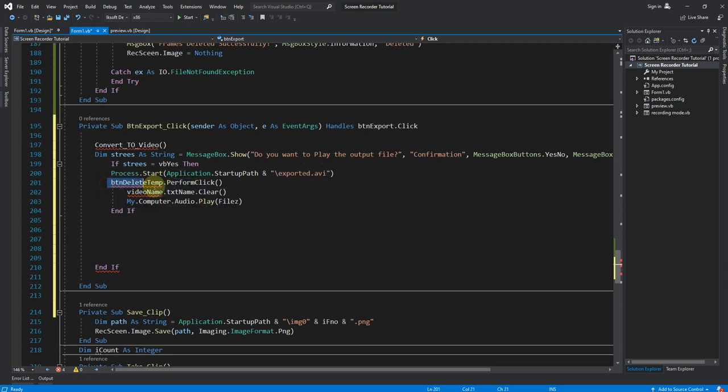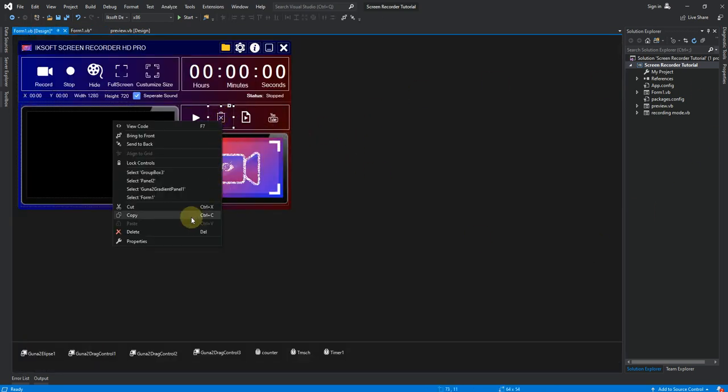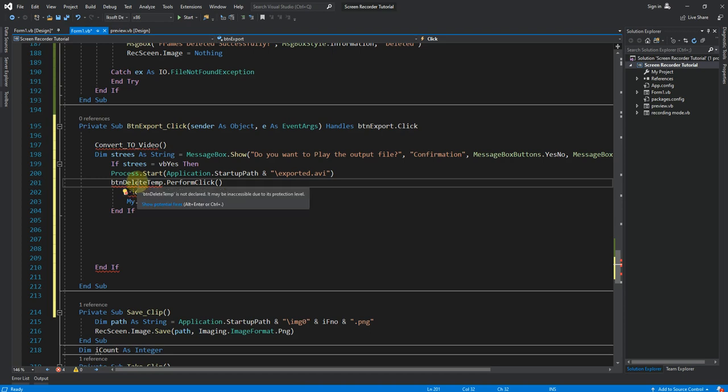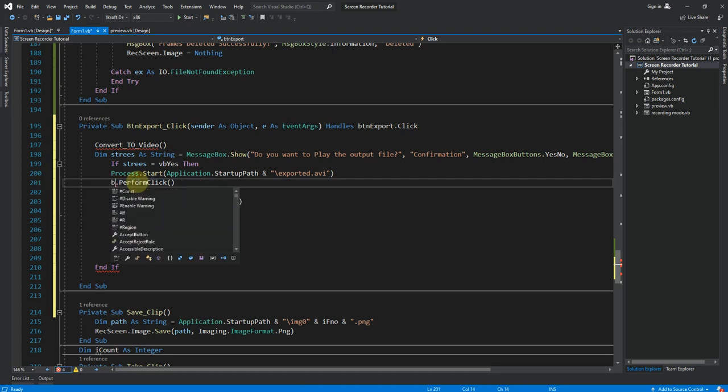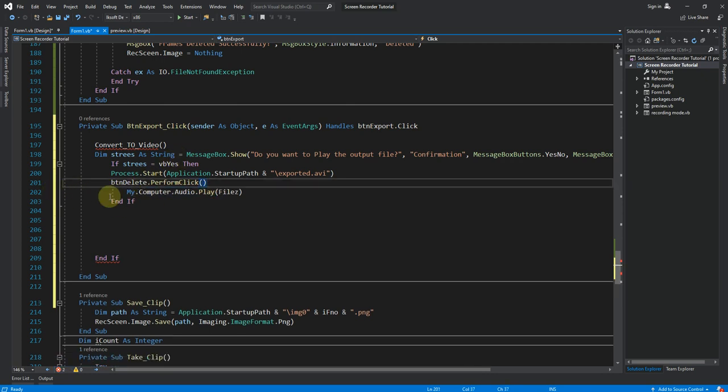Okay, so from here we said btnDeleteTemp.PerformClick, right? And let's see, this is the button for the btnDeleteTemp, right? So here, that is btnDelete, right? So after it has been able to, you know, compile your video for you, we're just gonna delete the temps. So we say btnDelete.PerformClick, right? And we will just delete this because we are not using the text box, so I'll just delete that.